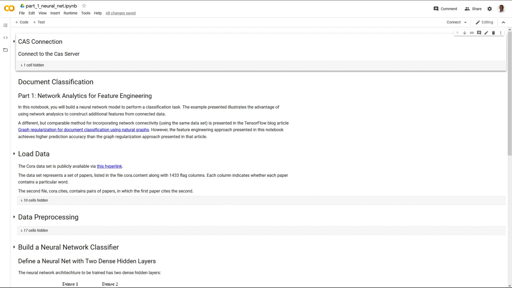Now, let's take a look at the Part 1 notebook. This notebook will introduce you to the data we will be working with and show the steps to build neural net classification models. The first model we train will use existing baseline features, but in subsequent models, we will construct features based on network connectivity to improve the predictive power of the neural network models.